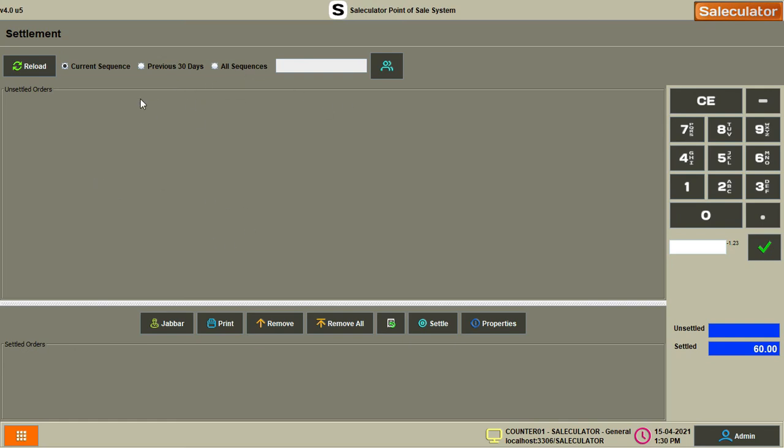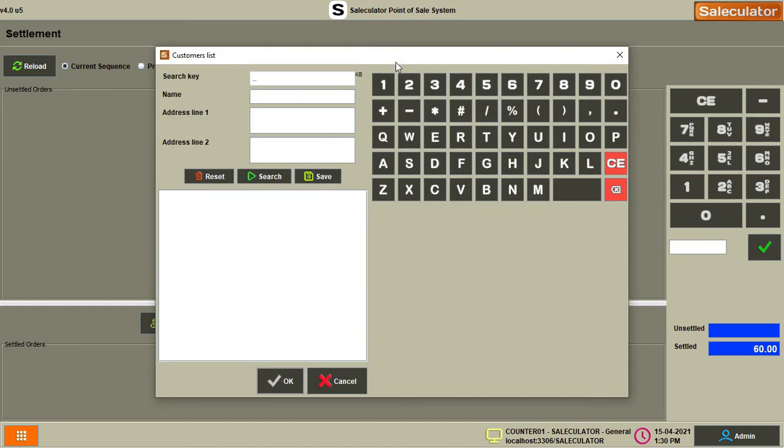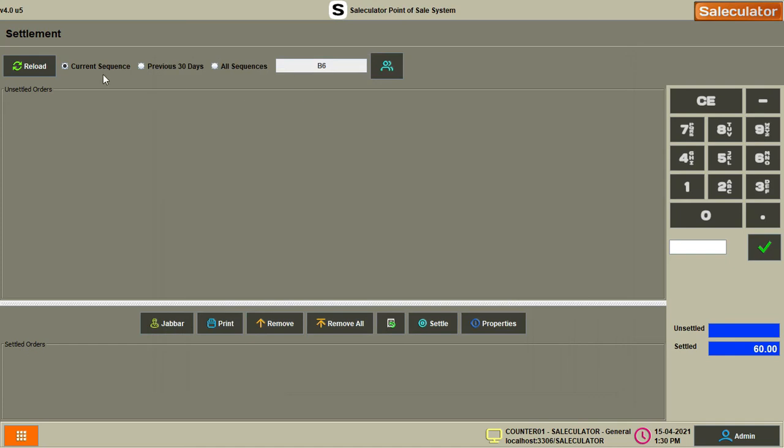And for example, if we want to search for a specific customer's order that has not been settled for some time, choose the customer, and then we can search for that customer's orders. For example, the customer is B6, we can choose that and then reload it, maybe from the previous 30 days. So for that B6 customer, we have an old bill or order that is not settled yet.